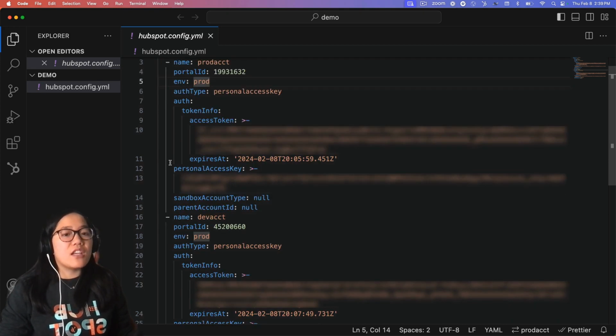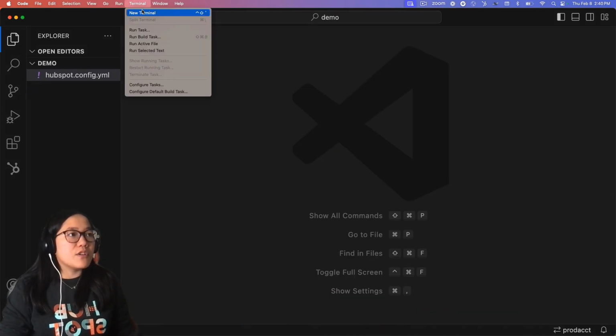So make sure that if you're putting anything onto a GitHub repository or online, that you ignore this file, so that it doesn't go on the internet and accidentally put your personal access keys at risk. So now we're going to open up our terminal again.